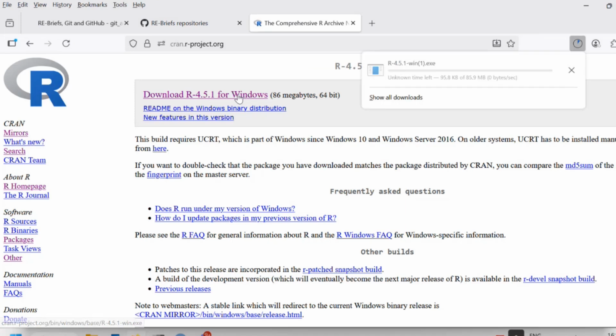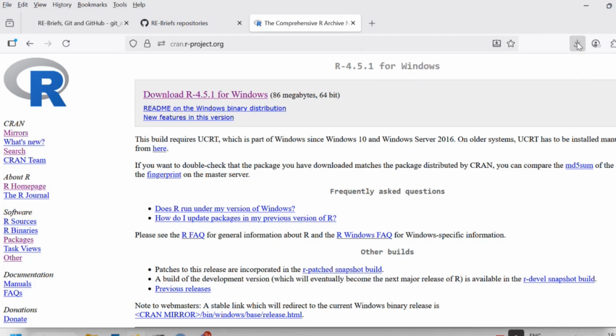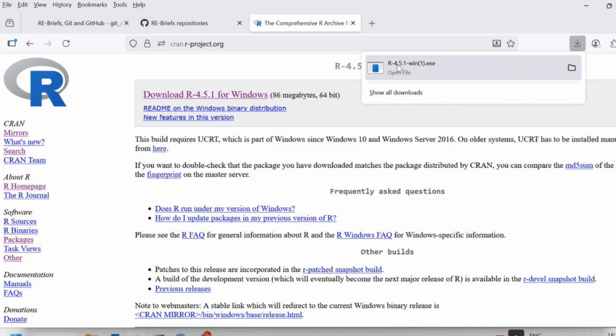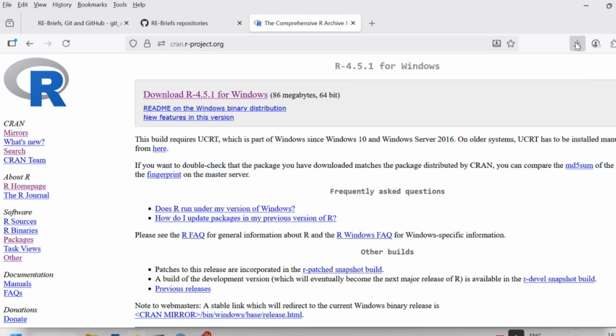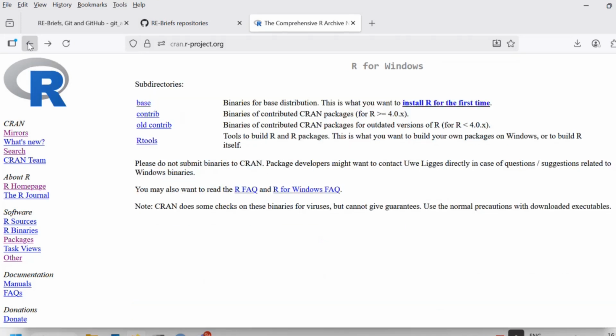When you click on this, then the download starts, and your installer for R is downloaded. Now you can double click on this to install R. I have R installed on my machine, so I will not do that. The installation of R is very straightforward. You can just accept every one of the suggestions that there are.